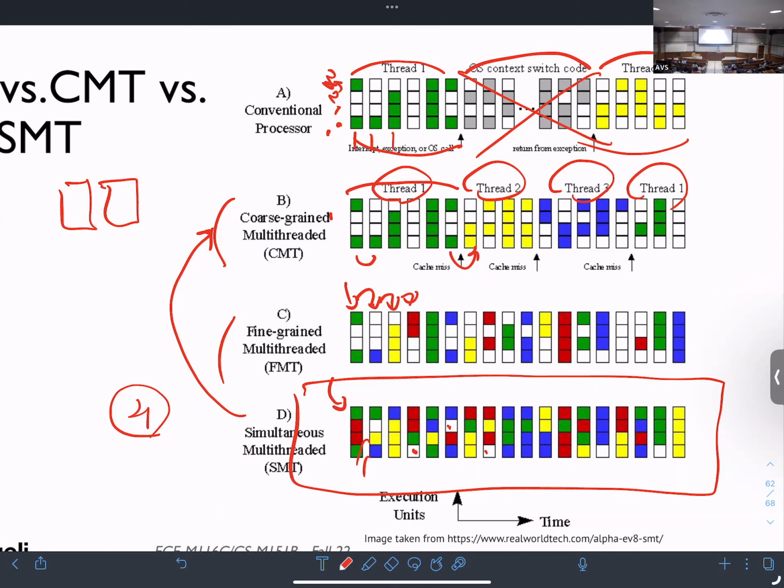Almost. So the question is, everything else except functional units is kind of doubled or quadrupled in this case. Almost, yes. Things like the ROB, you don't need to, because the ROB can keep track of things separately. But yeah, typically most things need to be quadrupled.